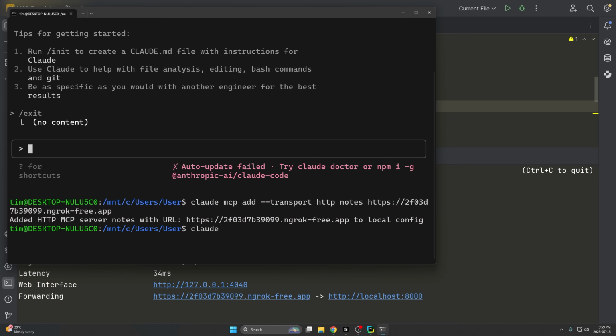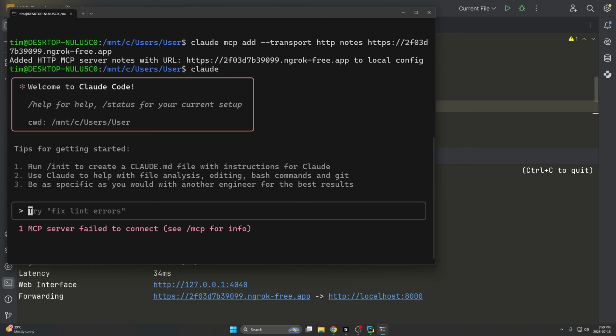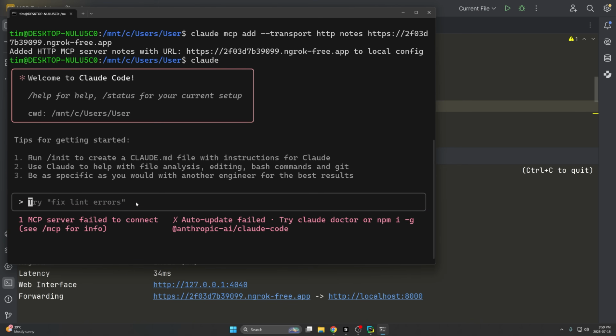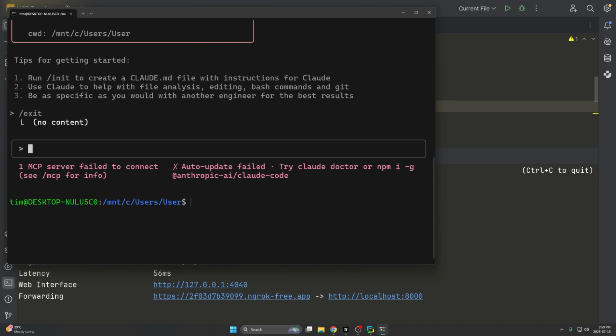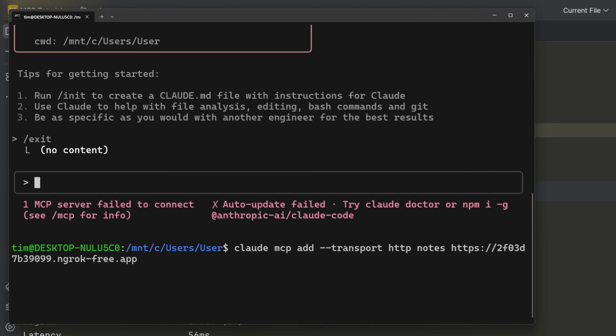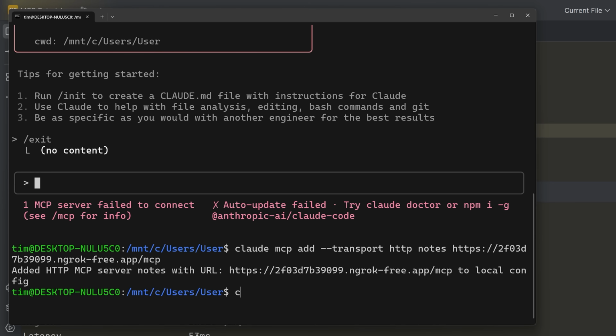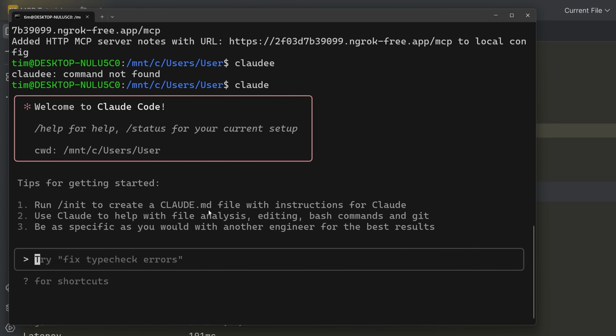Now, if we want to test this, we can open up Claude. We're going to open up Claude like here, and it says it failed to connect. Actually, I know what the issue is here. My apologies. We're going to exit out of this, and we're going to fix my mistake. We're going to add this /mcp. You need to go to this /mcp route. I forgot that that is what you need to add. Make sure you don't forget the /mcp. Hit enter, and now if you go back into Claude, it should work if you type claude correctly.